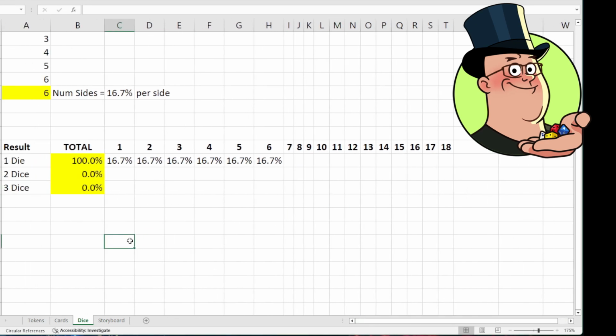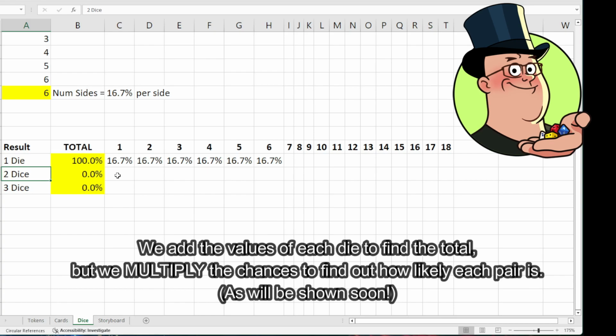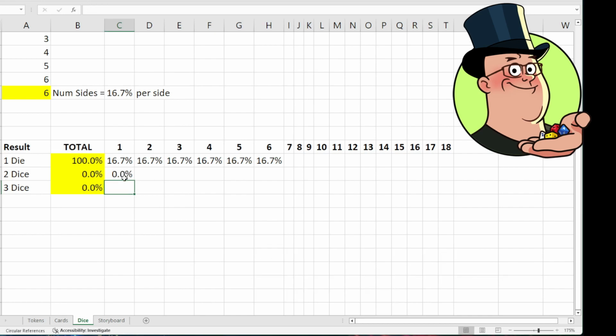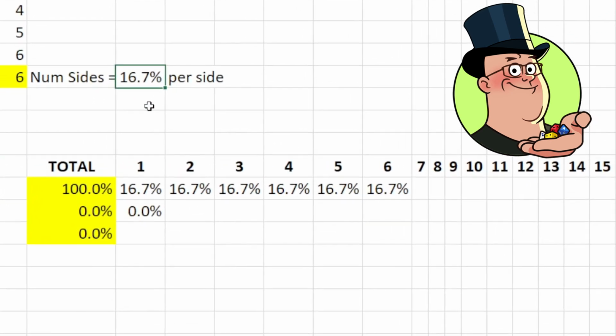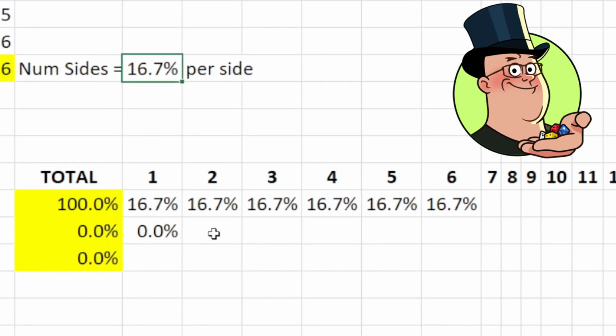For purposes of setting up the spreadsheet math, the way to think about rolling 2 dice and adding them together is to say, what did the first die roll and what did the second die roll, and we add those together. So the chances of getting a total of 1 are 0. I'm just going to fill that in manually here. But the chances of getting a 2, so the chance for any particular result is this 16.7%.